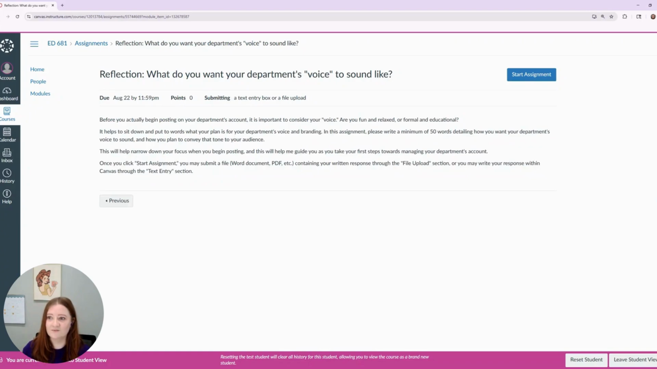I want them to really reflect on what they want to do next. Are they going to create a fun and relaxed Instagram account? Are they going to be more of a formal educational account that's on LinkedIn or Twitter? I want them to really think about that and consider everything: the time commitment, the creativity, basically all that's going to be required of them before jumping into making the account. And they can write this essay, it's only 50 words. They can write it on Canvas, or they can submit it through a Word document or a PDF.